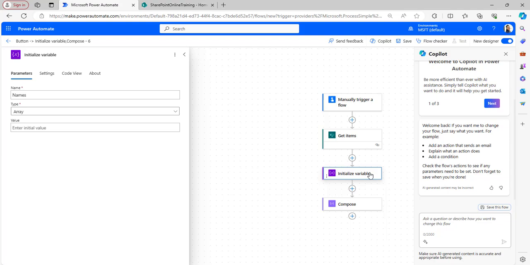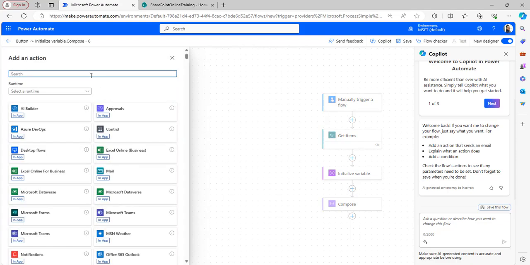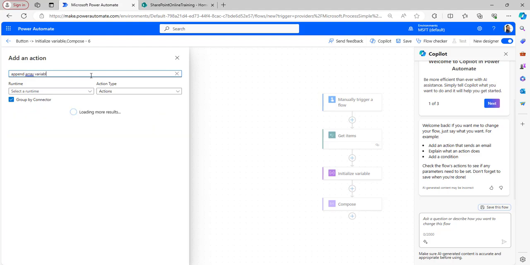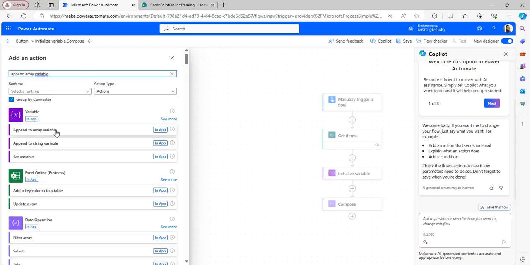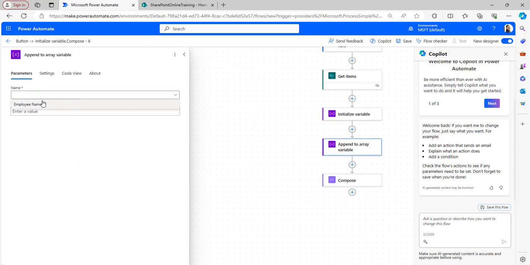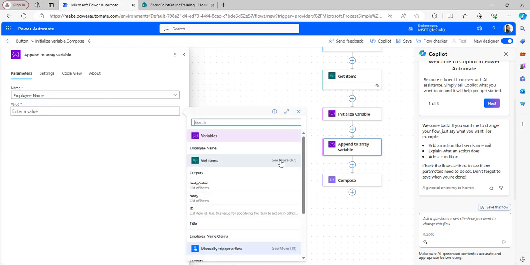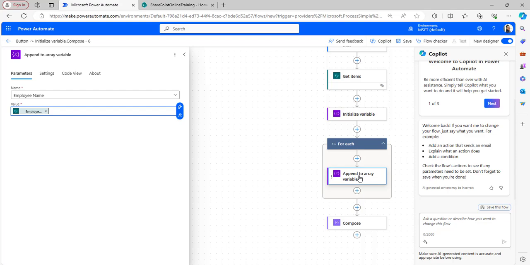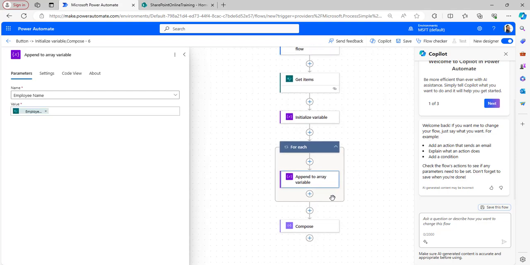After that, take an initialize variable flow action and provide the name as employee name and type as array. So I wanted to append this employee name values to an array. So I will take append to array variable and select the name from drop down. In the value, give it from dynamic content, employee display name. When we give the employee display name, it will automatically add it for each loop.